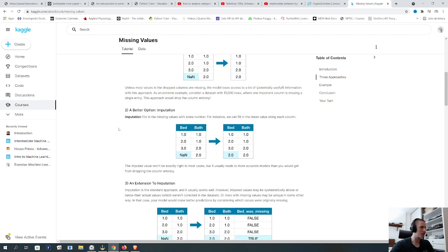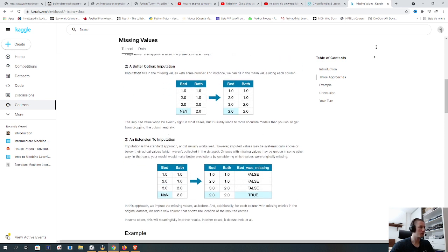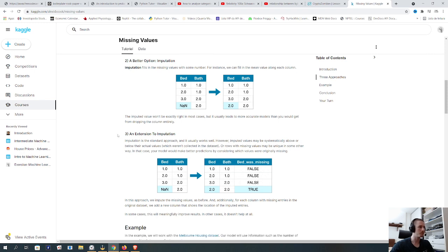Better option: imputation. Imputation fills in the missing values with some number. For instance, we can fill in the mean value along each column. The imputed value won't be exactly right in most cases, but it usually leads to more accurate models than you would get from dropping the column entirely.